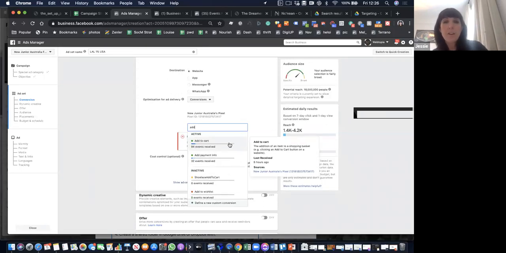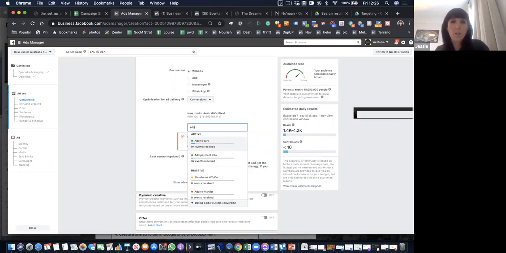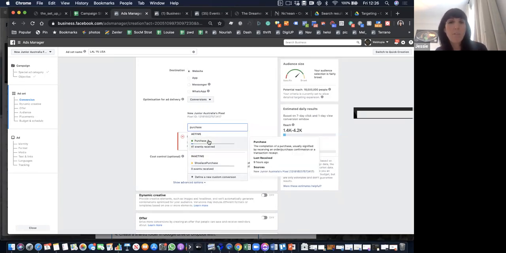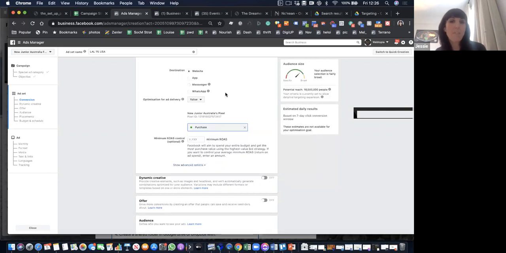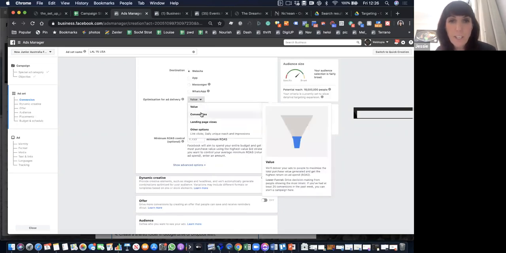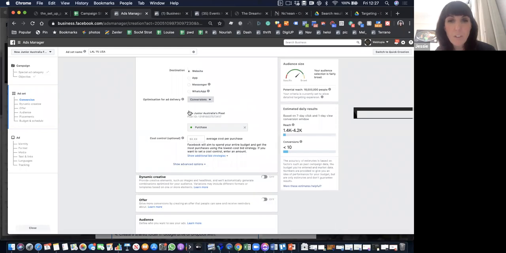So you can see for him, he's got 94 events received for add to cart, whereas purchase in the last 30 days, he's only had 41, but I think 41 is enough. It's enough data for Facebook to be able to figure out who's kind of going to buy. And then I don't know why it keeps toggling back to that, but let's choose conversions.